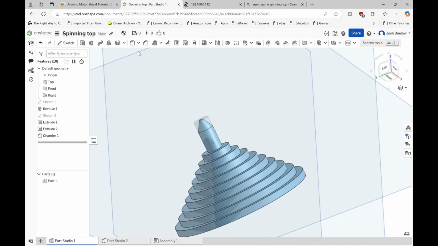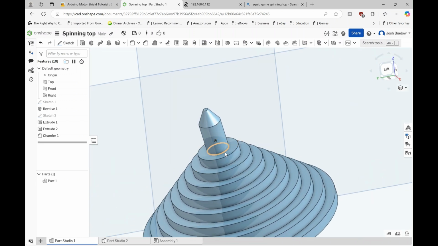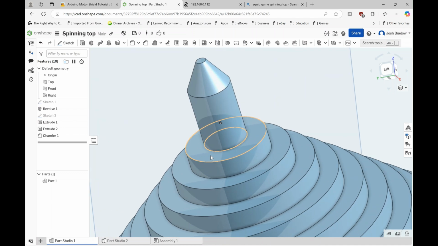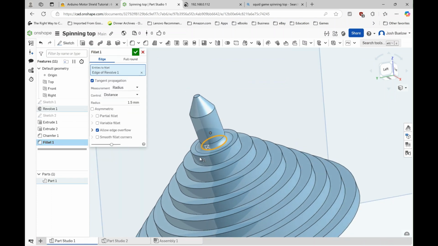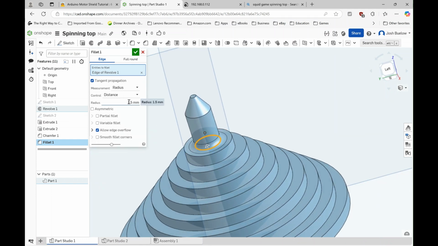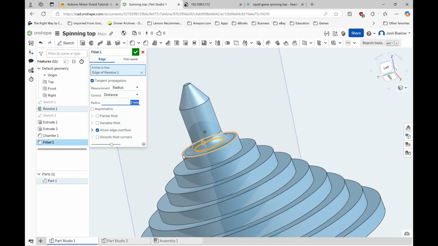That should work. Now, one last thing to note is that this will be a little bit fragile if we leave this corner right here as a really sharp angle. So we're going to fillet that, and that's going to make it a little bit stronger. And that's all we really need. We can do a 1.5 millimeter fillet. We could probably do a 2 millimeter fillet and be just fine. I'll go with 2 millimeter because the bigger your fillet, the stronger it is.